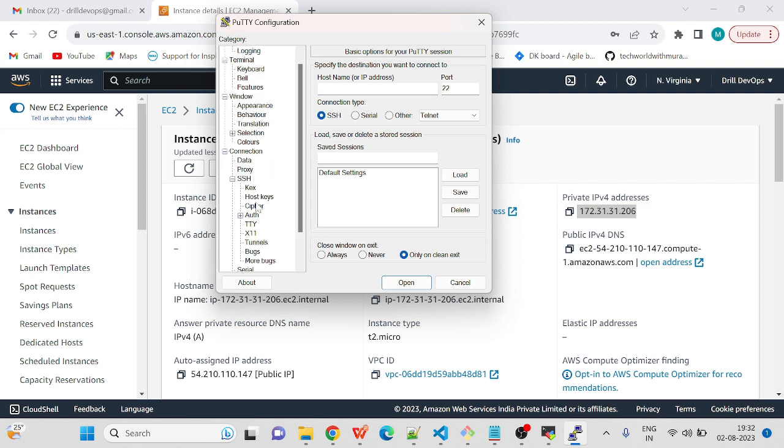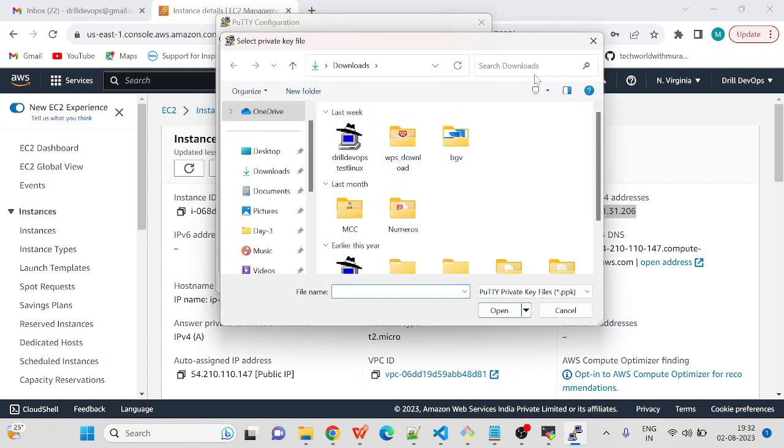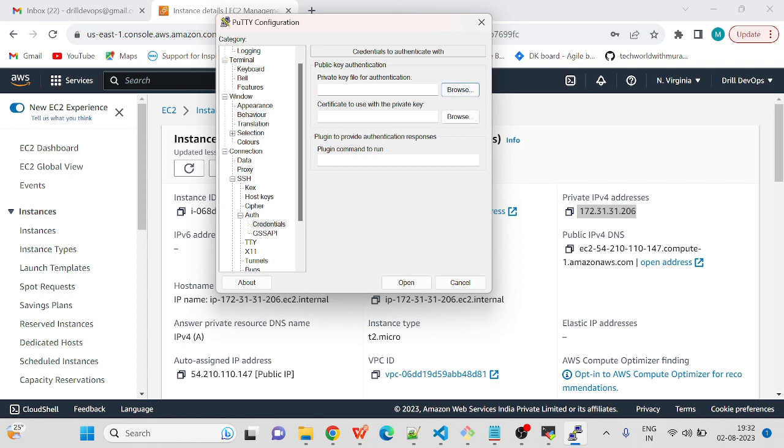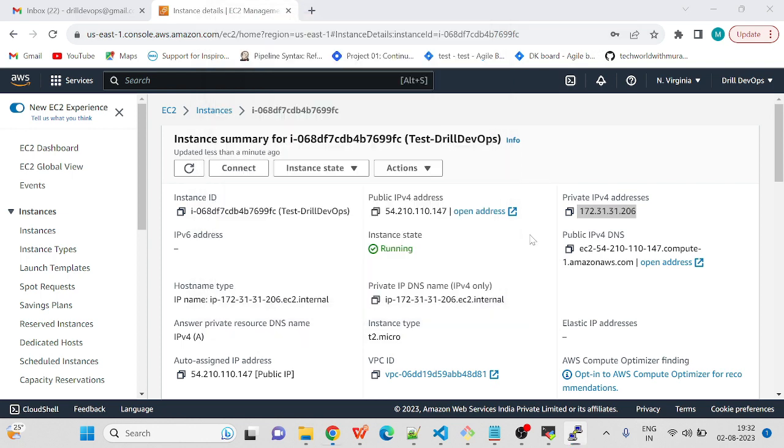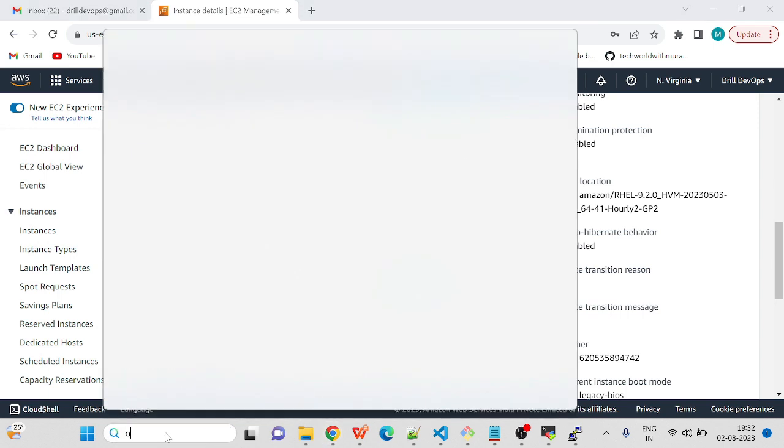Under connection we have SSH, and under SSH we have auth. Under auth we have credentials. We have to upload our private key file here, so we have to browse and feed the .ppk file here. Right now we don't have any converted .ppk file. This particular key file, we did not convert into .ppk yet. It is in .pem format, so we have to convert that. To do that, let's open PuttyGen.